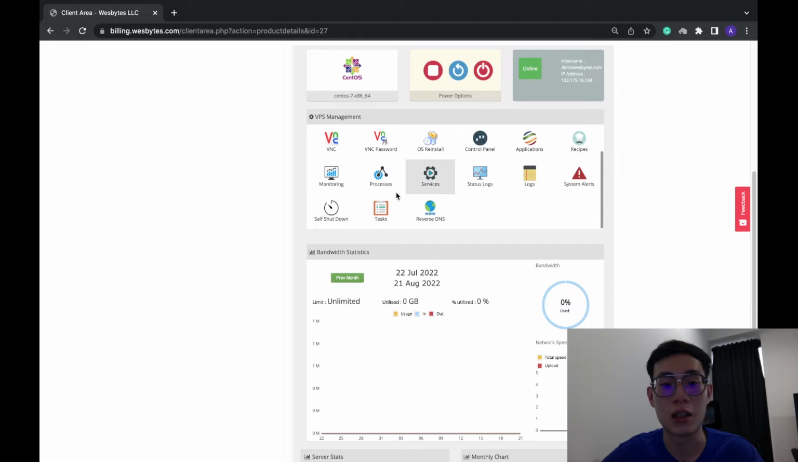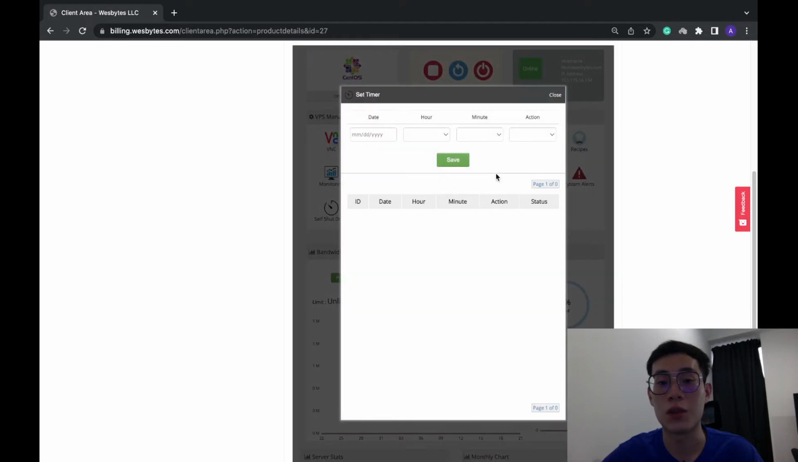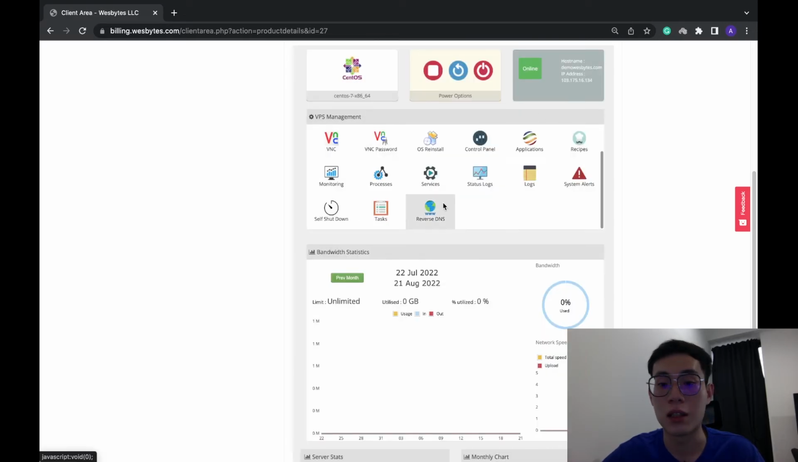And next we go to the self shutdown. For this, you can set the timeline here, date, hour, or minute. After you set the timeline, the VPS will shut down by itself according to the timeline given. So you can set the timer here. Then last we go to the reverse DNS.